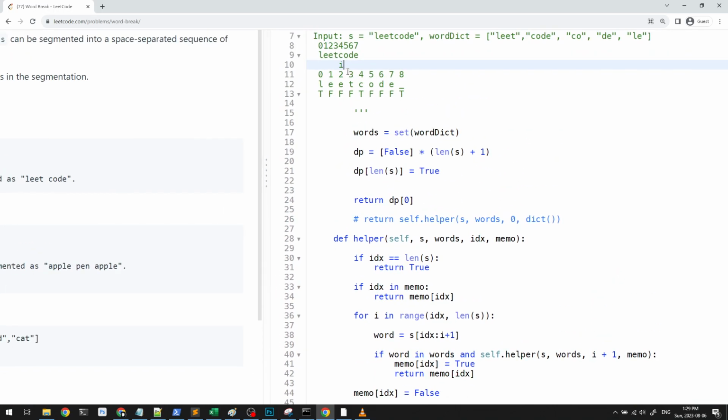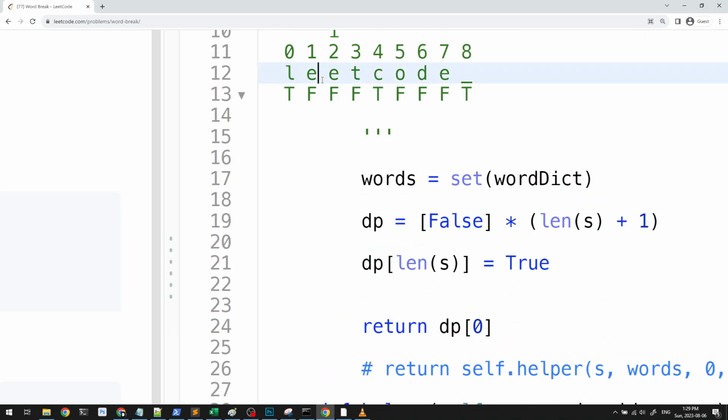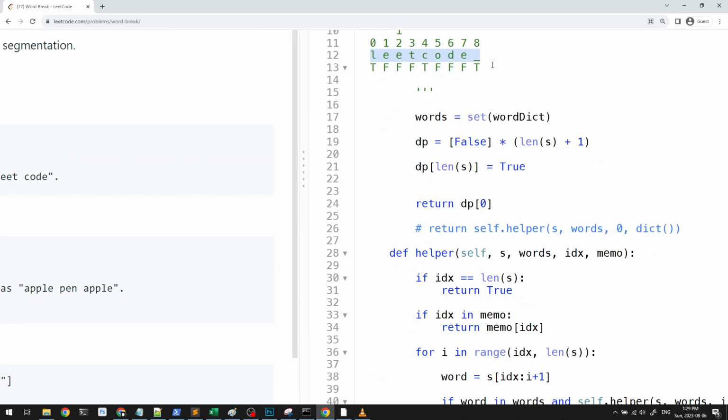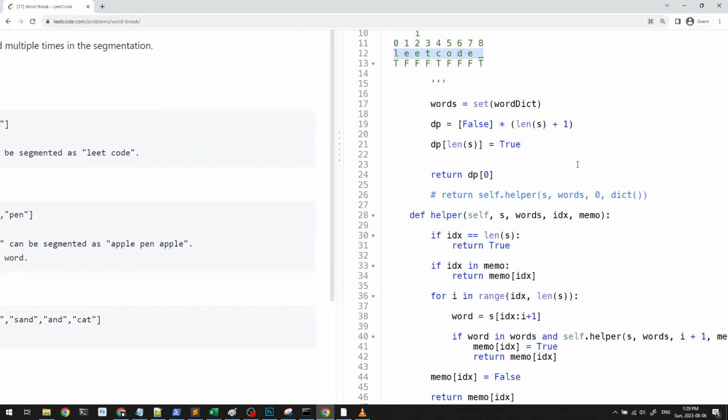Well, maybe instead of looping from left to right, how about we loop from right to left? And we update the DP array in that sense. So at the very end, if we go ahead and update this, then we know that starting from here, I was able to form a word, or word break, all the way that encompasses the entire string. Let's go ahead and start with that. So how can I do that?